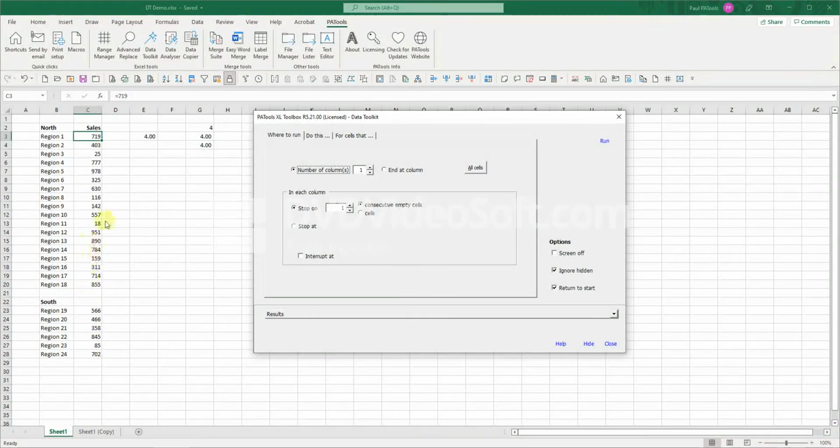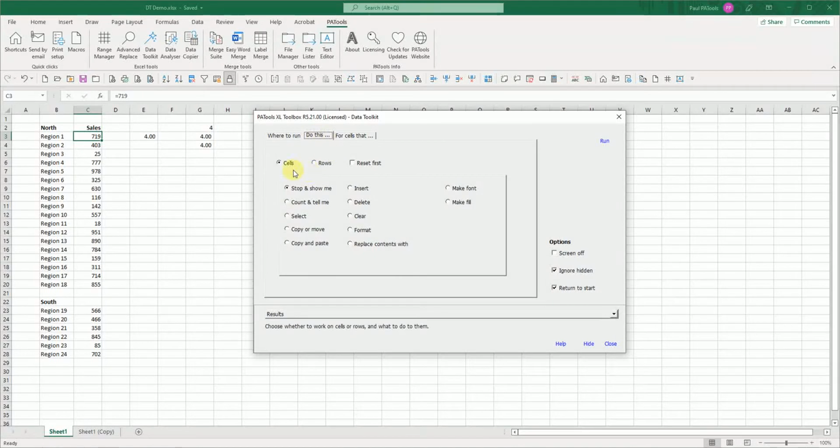So we've got some numbers here, and we're going to initially just run with the defaults, where we're going to run on one column of data and we're going to stop when we meet one consecutive empty cell. So it's going to start running down here and then it'll stop when it reaches row 21, the first consecutive empty cell. And what are we going to do? Again, let's stick with the defaults. We're going to look at cells and we're going to stop and show me.